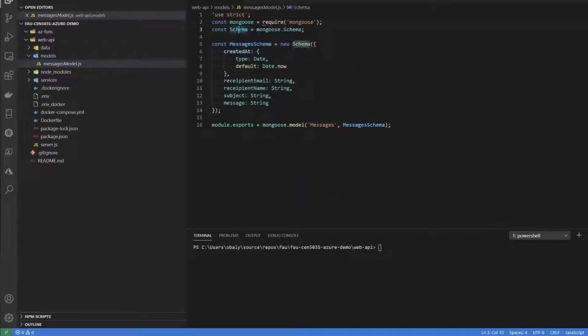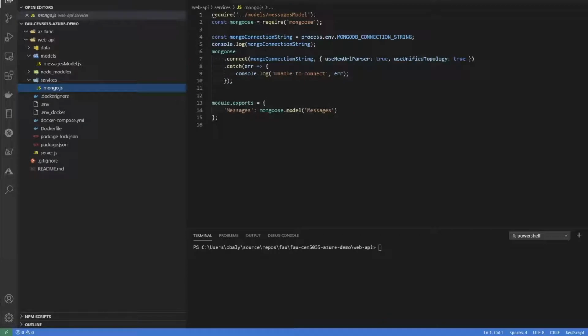In here we have a strict structure defined, which is, created at will always be a date. We will have recipient email, recipient name, subject, and message. So not very detailed, but good enough for the purpose of the demo.